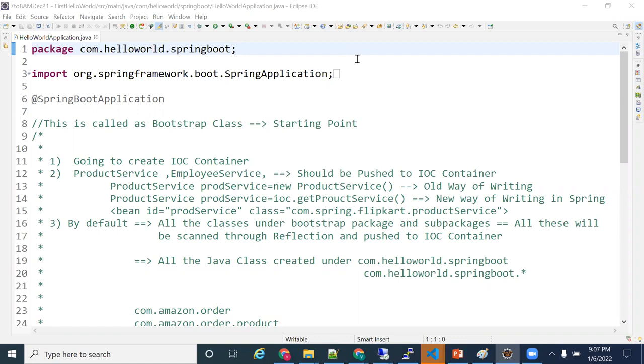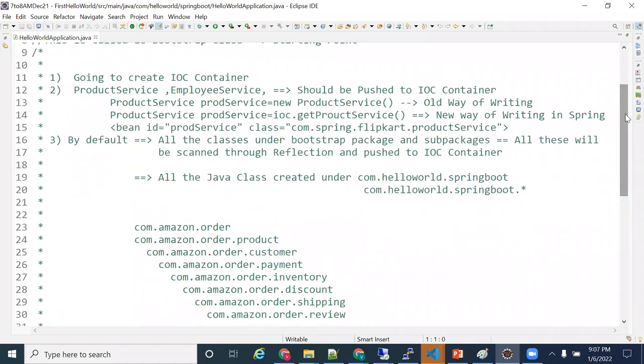we wrote a bootstrap class. What is a bootstrap class? It's nothing but the starting point of a Spring Boot application. A Spring Boot application will start from the bootstrap class. Every Spring Boot application will have only one bootstrap class. What is the functionality of bootstrap classes? Lots of functionalities are there, but I am explaining a few of them. It is going to create an IOC container, and it is going to scan all the packages under the bootstrap package as well as bootstrap sub packages.